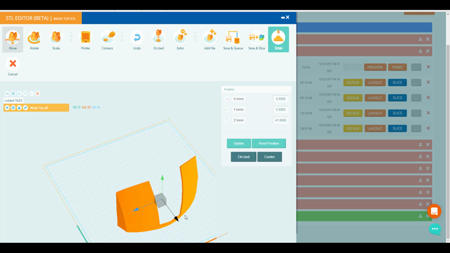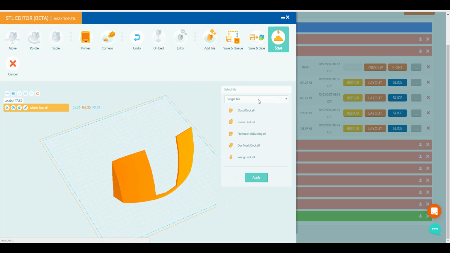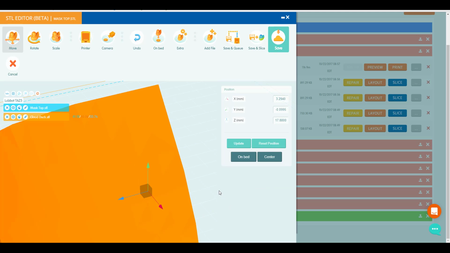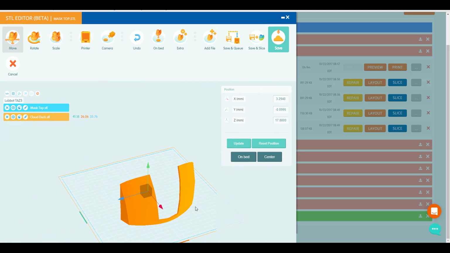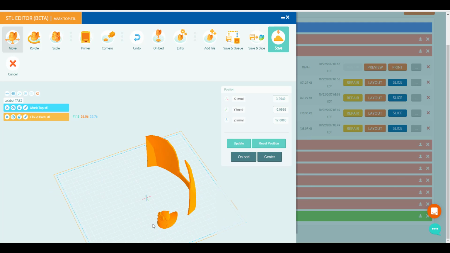So maybe I want to move this over here because this layout is also where you could either make a copy of this part or you could add a separate file. So let's just add any old file in here, and there it is over there. So same with this, you could reposition this. You can put your parts fairly close together, but there is support material that's put around the perimeter, so leave a little bit of space.